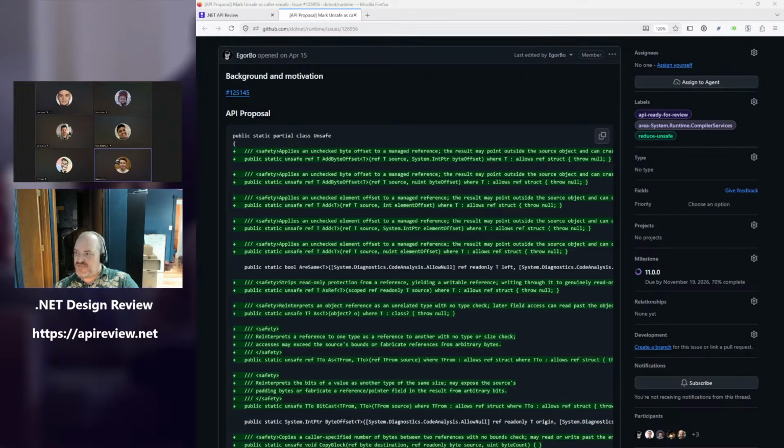Within the System.Runtime.CompilerServices.Unsafe class, we have a number of APIs that deal with pointers, and most of those remain unsafe because they end up dereferencing that pointer, and so therefore it needs to be unsafe because it is on the user or the caller to ensure the pointer is valid.